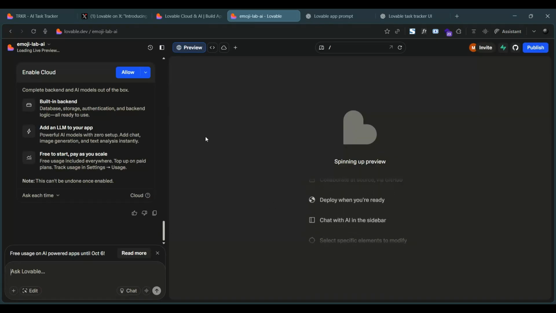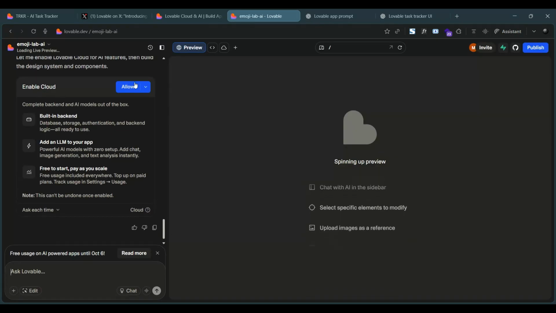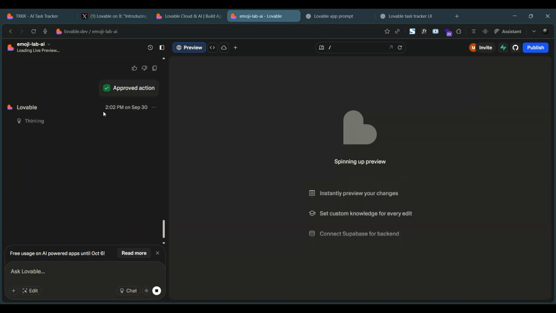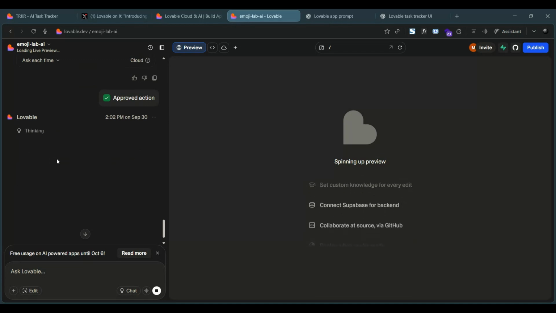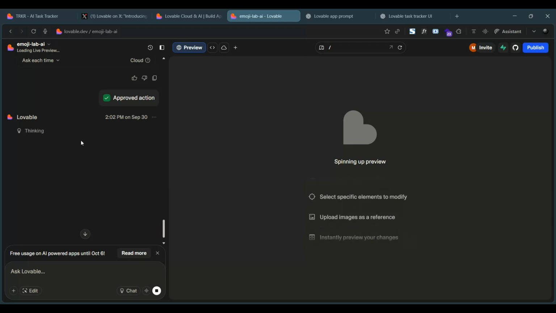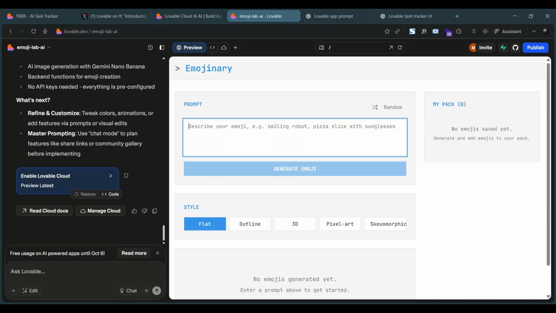Now when you're using Lovable's cloud and AI features, you need to allow it to make changes to the backend, just so you can, like you do with Supabase, approve the changes it's going to make to certain things in the backend. Okay, Lovable's finished generating, and let's try and test this out.